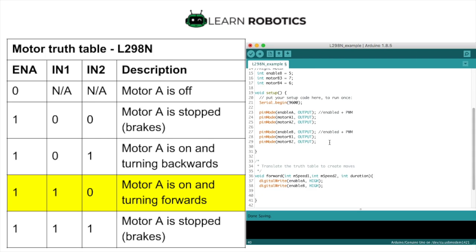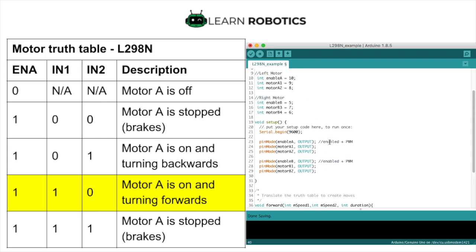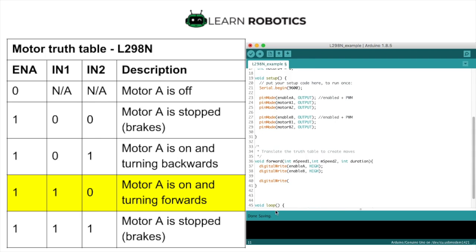The very first input pin 1 needs to also be high, or set to 1. So we can go ahead and do a digital write, let's start with the left motor. The left motor is motor A1, that's the first input pin, and that needs to be high. What we can do is just grab this line here. We need to do the same thing for the second motor, and that's going to be motor B1, and that's going to need to be high.